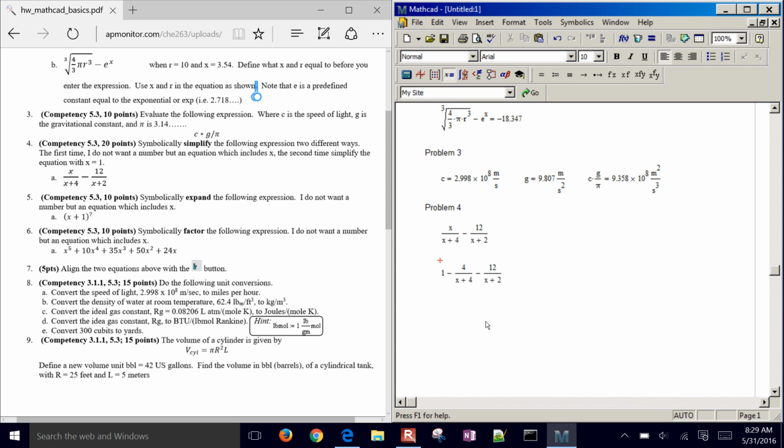Okay, so let's see, what does it ask us there? Simplify in 2 different ways. First time I do not want a number but an expression that includes x. Second time, simplify with x equals 1. So if I just do x equals 1 and then put an equal sign anywhere there. Then let me just move that up and make sure I still get the same thing here.